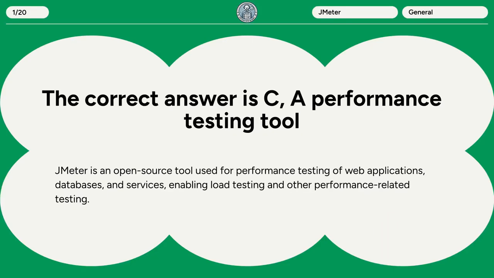The correct answer is C. A performance testing tool. JMeter is an open-source tool used for performance testing of web applications, databases, and services, enabling load testing and other performance-related testing.